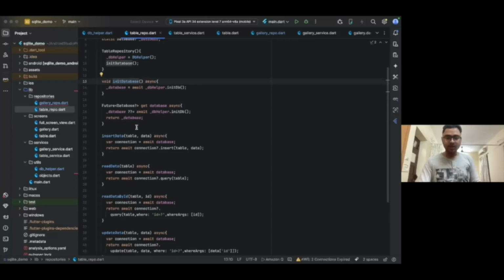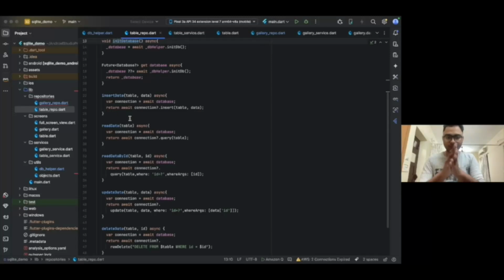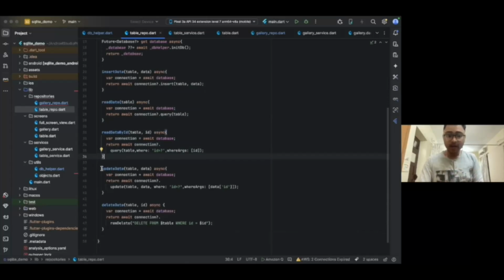Then these five functions are the best example to show how CRUD works. So this is insert data, or C, create; read data and read data by ID are R, or read; update data, U; delete data, that is D. So why are there two parts, namely read data and read data by ID?